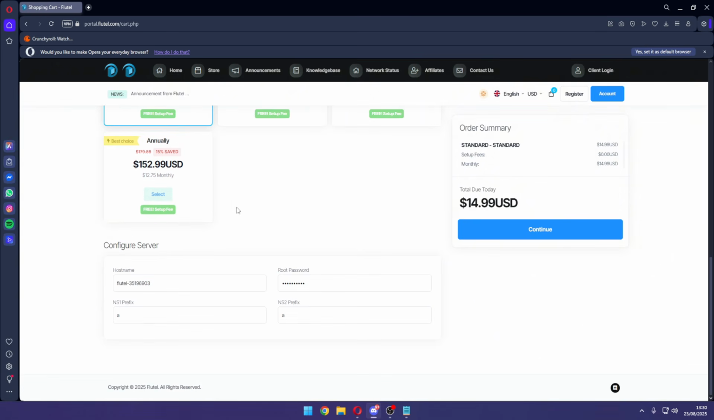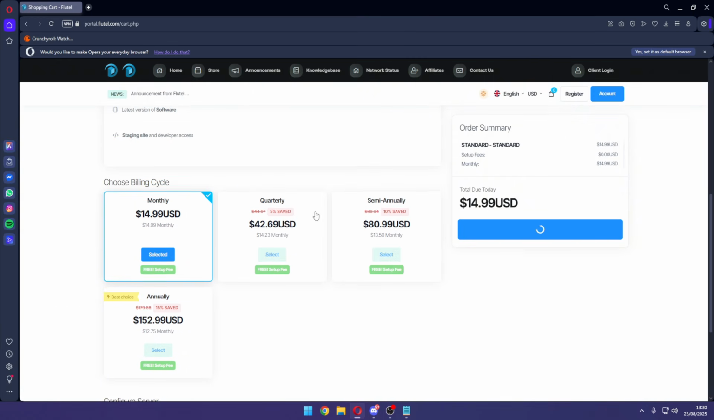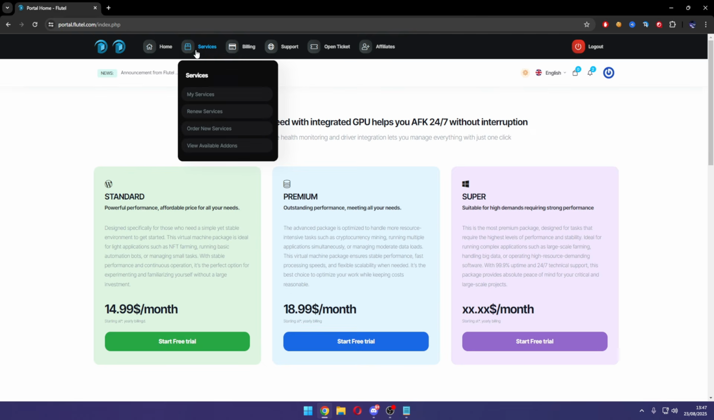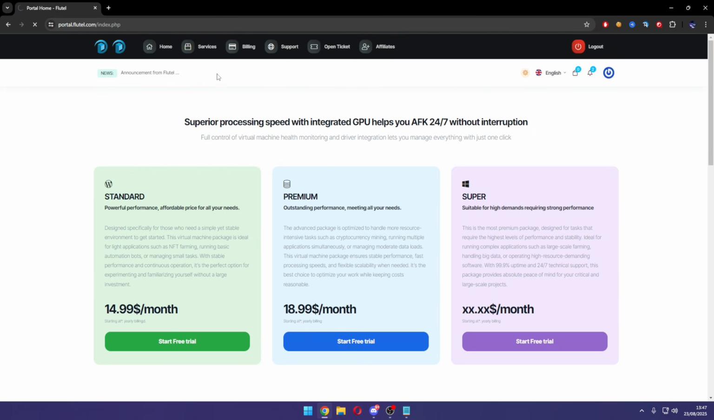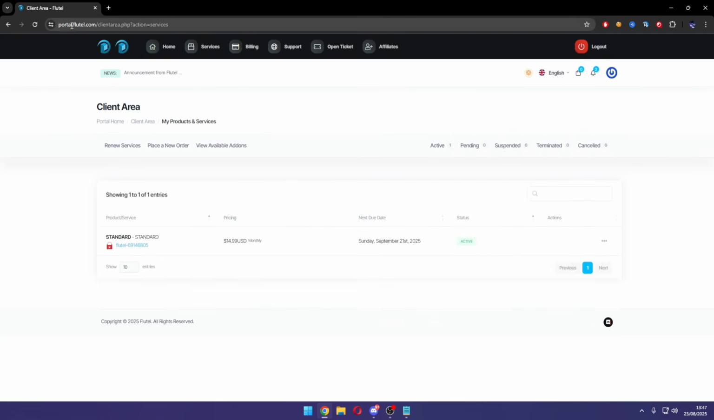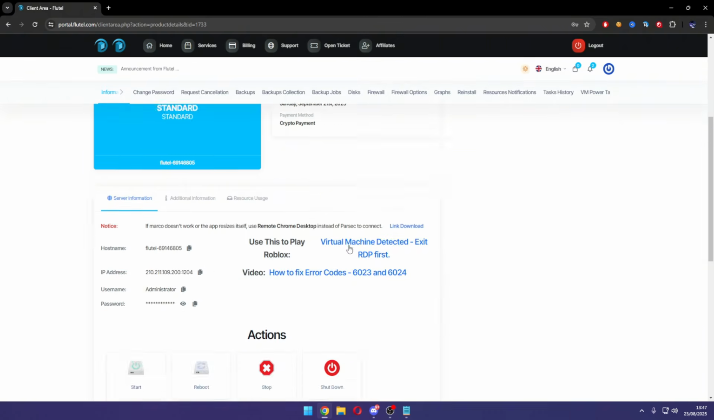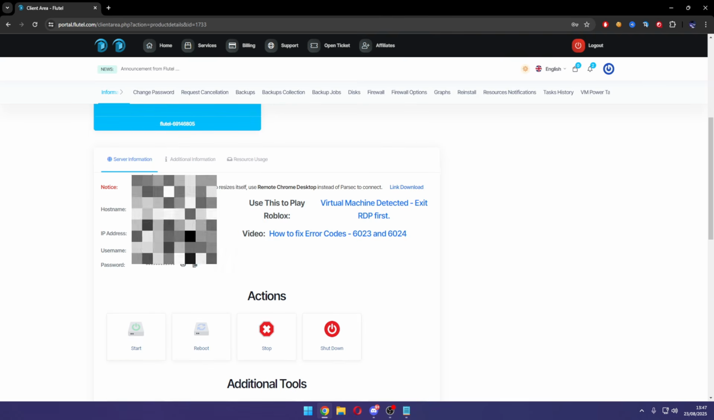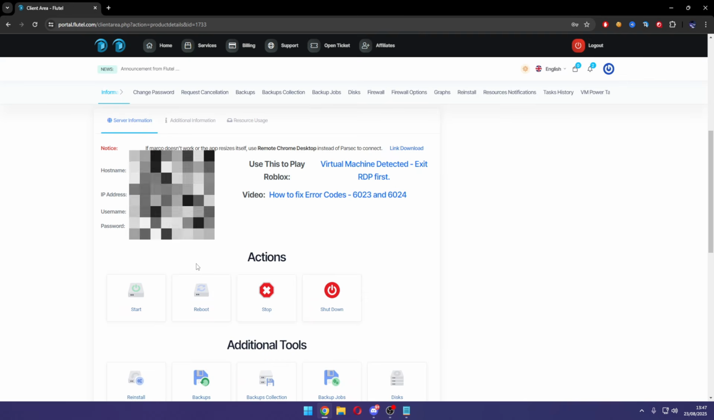Once you've decided what kind of package you want to go for, you can change the root password if you want. I don't really see a point in any of this, so I wouldn't change any of it. You should not change this at all, but you can just continue on from here. How this works is once you've logged in, press the services in the portal.flutel.com. You just want to select the one that you have on. And now it's over here that you want to do a little bit of work. It takes about a good 5 minutes to set up, and after that, you'll pretty much be fine.